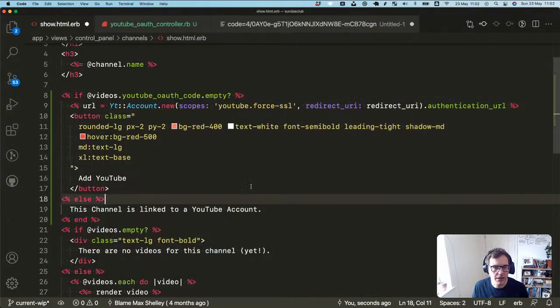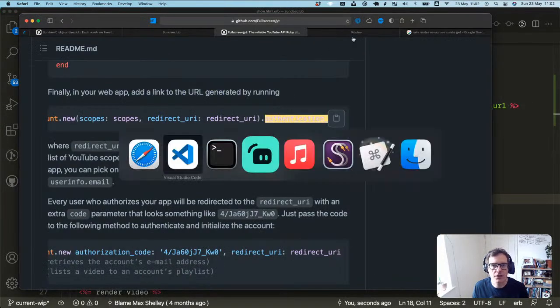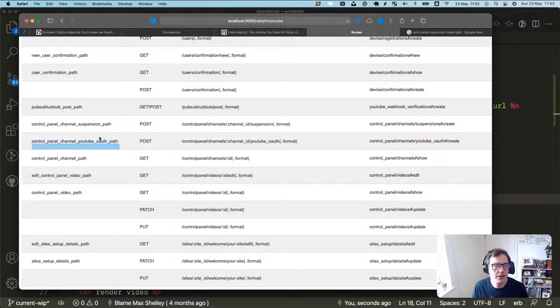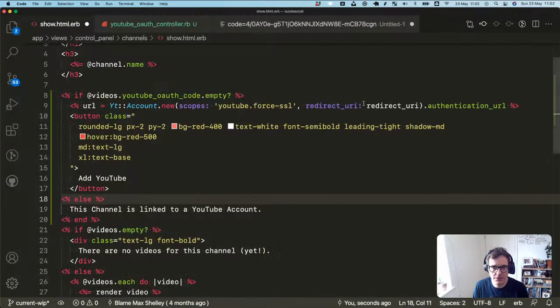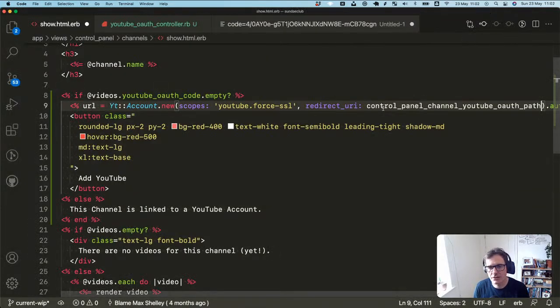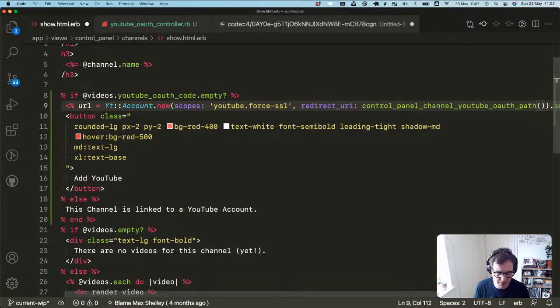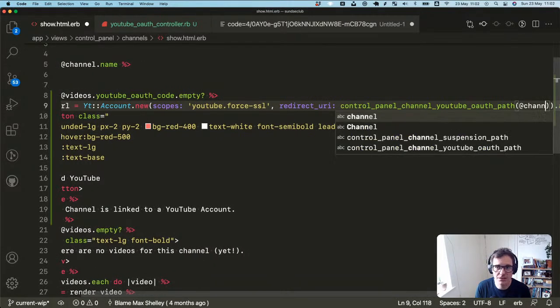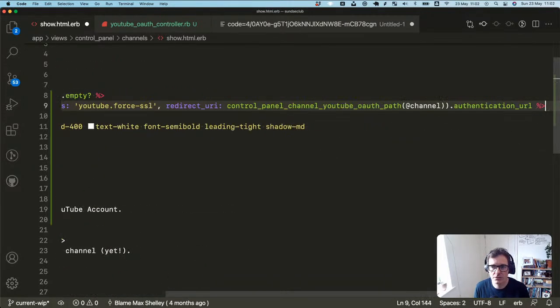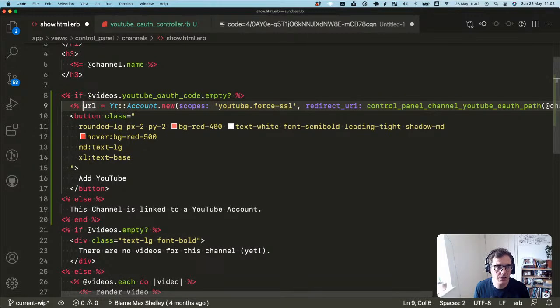Now, redirect URI. This is what we've just been working on. Because we now have this and it's specific to the channel we're working on, we should be able to do this, and again, yeah, people just do it inline, it's awful. But then I think we should be able to just pass the channel, which I'm assuming we have, to that. And let's just render that out actually.